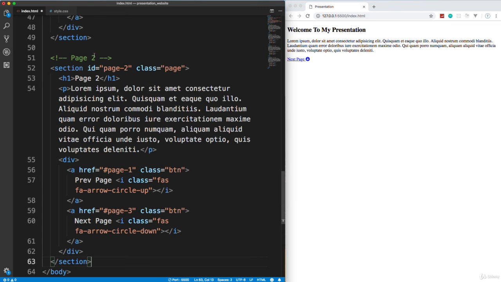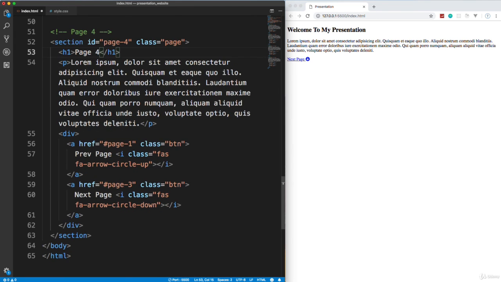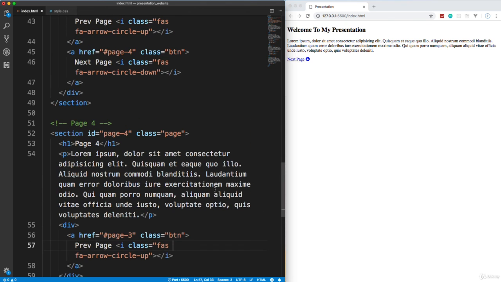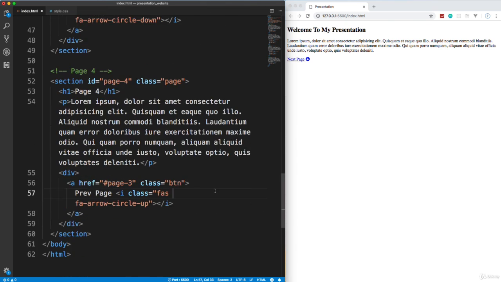So we'll paste this in. This will be page 4, give it an ID of page 4, and then the previous is going to be page 3, and then we're not going to have a next, so we can get rid of this whole A tag. Alright, and let's see, we won't do the button dark here just because it's the only button.